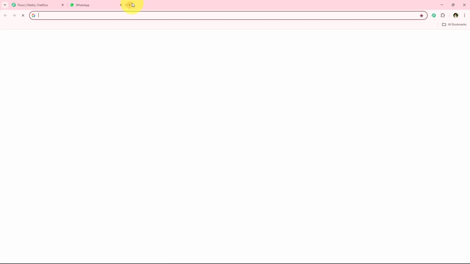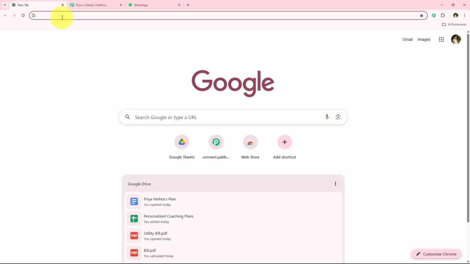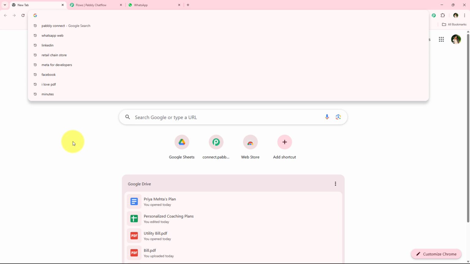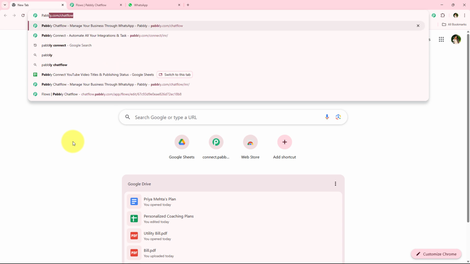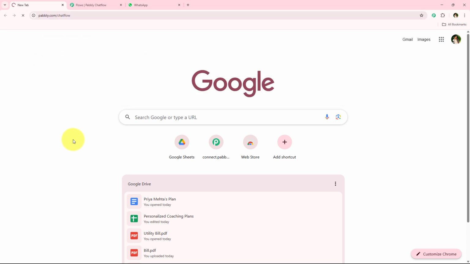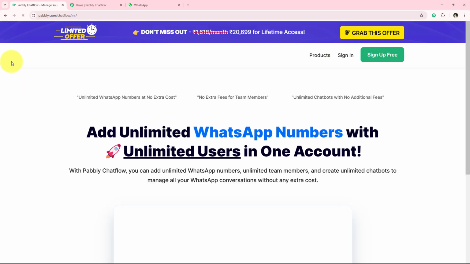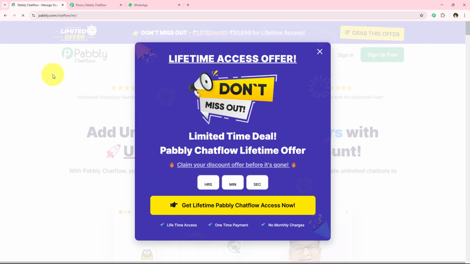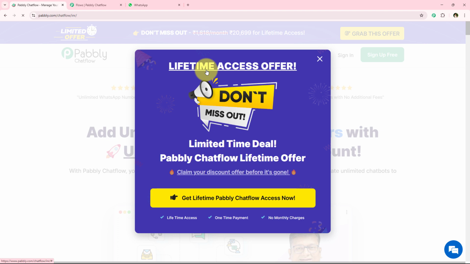To do this, we are simply going to open a new tab, and in the browser we are going to search for pabbly.com/chatflow. We have to open the landing page of Pabbly Chatflow. So I'm just going to search for pabbly.com/chatflow in my browser, and as soon as we search for it, it is going to open the landing page of Pabbly Chatflow account.